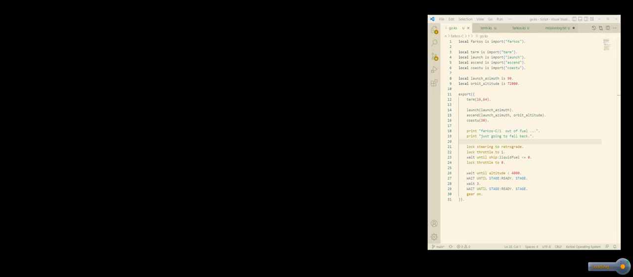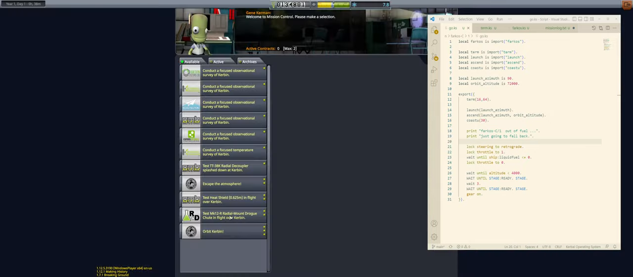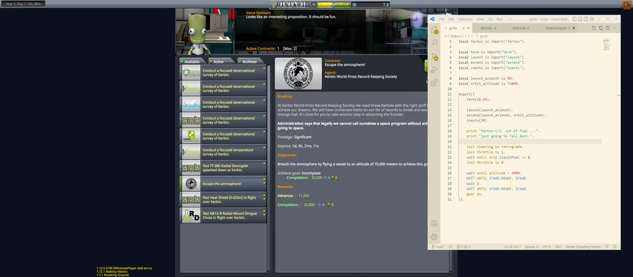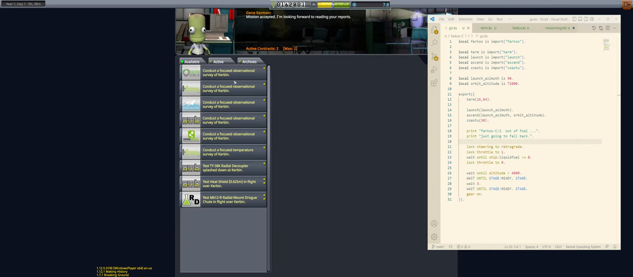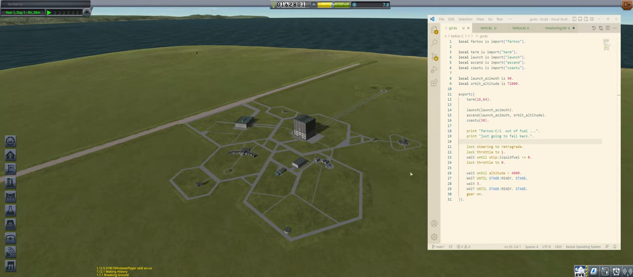I know this video is going long, but let's try this. I'm going to see if I can take this orbit Kerbin and escape the atmosphere. I've already done escape the atmosphere, really, but I didn't have the contract. That'll get me some money.